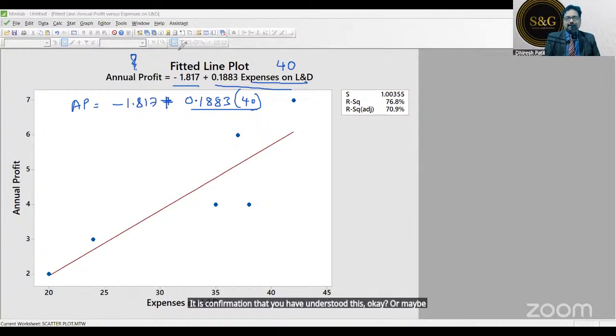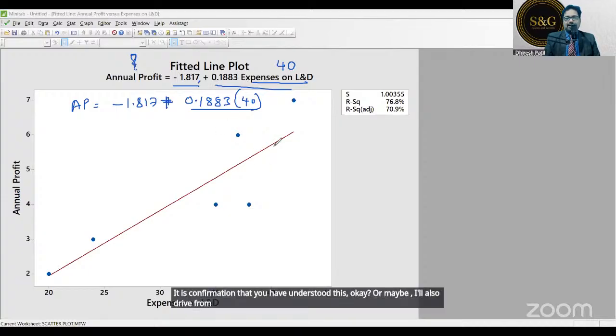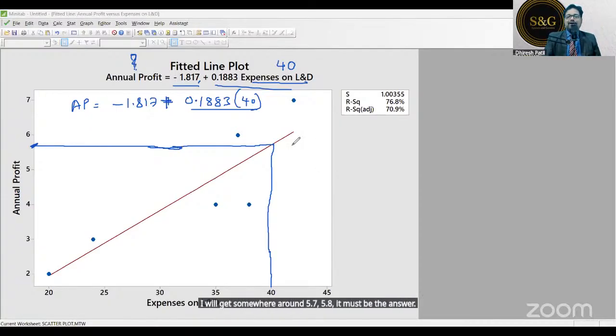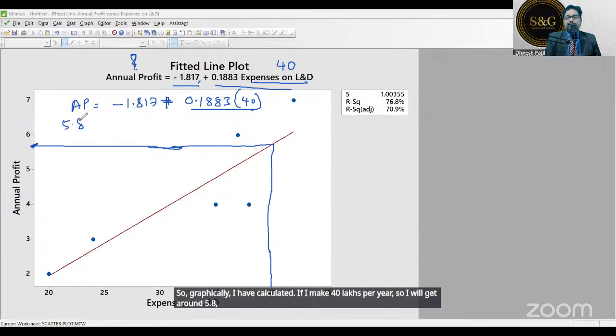And I will also try from my level to calculate it graphically. How will I do it graphically? Look at this. This is a simple method I use. I draw a vertical line from 40 and then I draw a 90-degree horizontal line after that. So if I draw a horizontal line like this, I will get somewhere around 5.7, 5.8. It must be the answer. So graphically, I have calculated that if I put in 40 lakhs, I will get approximately 5.8 crore rupees ka profit.